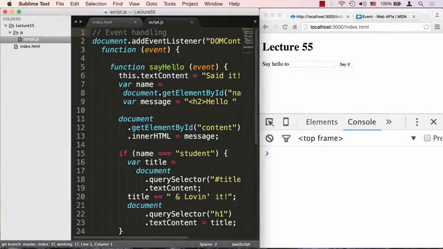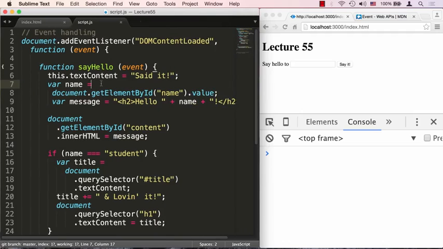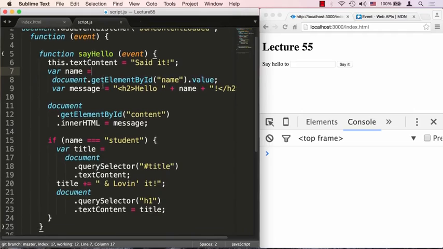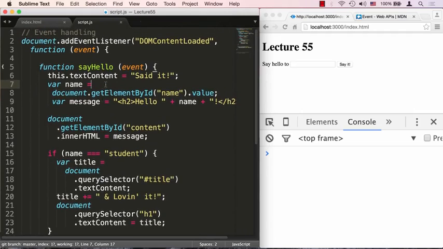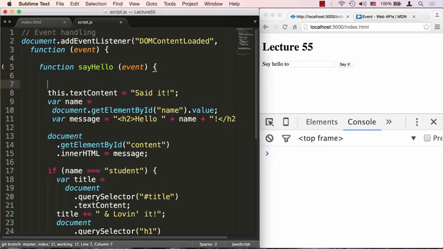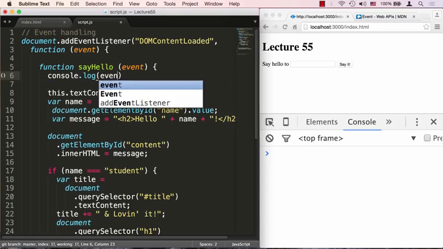There's an argument that's passed by the JavaScript engine into every single event handler, and this is something I kind of glanced over in the previous lecture, so let's talk about it now. I am located in the script.js file, which is located in the lecture 55 folder. Let me close the file browser of Sublime, and the first thing we'll do is log the event. Let's say console.log, and log the event.